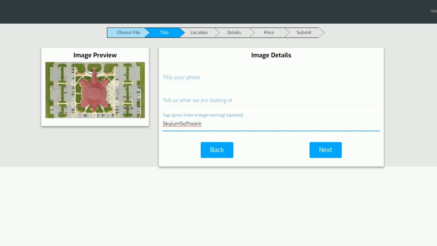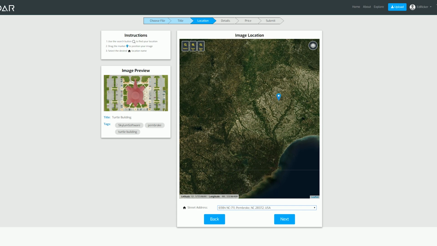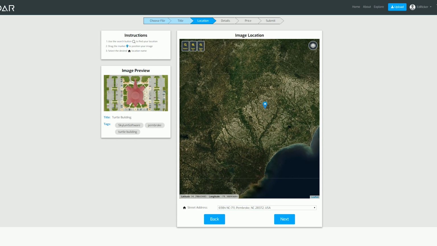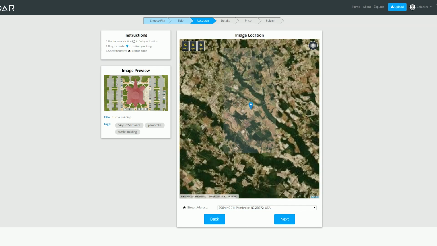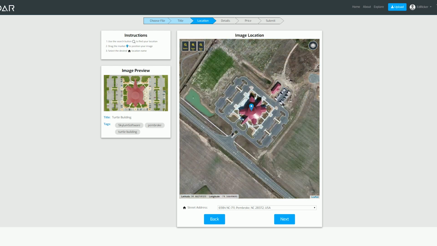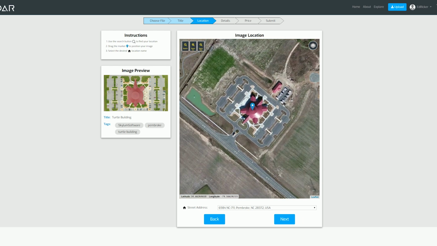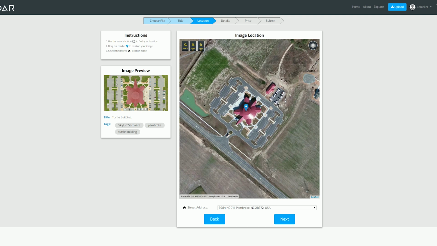So in image details, we can title our image, tell us what we're looking at, and add tags. Now here's the big thing right here. After that, it says press enter to begin next tag. So we're going to add Pembroke. We're going to add Turtle Building. So street address 6984 NC 711. I'm actually impressed that it kind of found that. I think it's right. Oh, look at that. That's awesome. All right, so this is the Soar satellite in action.